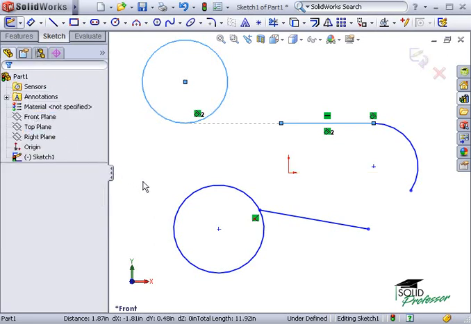Geometric relations can also be deleted. By clicking on the flag representing the relation, the two sketch entities that are related will highlight. In the case of this line, coincident with the circle, the endpoint of the line and the circle highlight. In the case of the tangent relation, the circle and the line highlight.